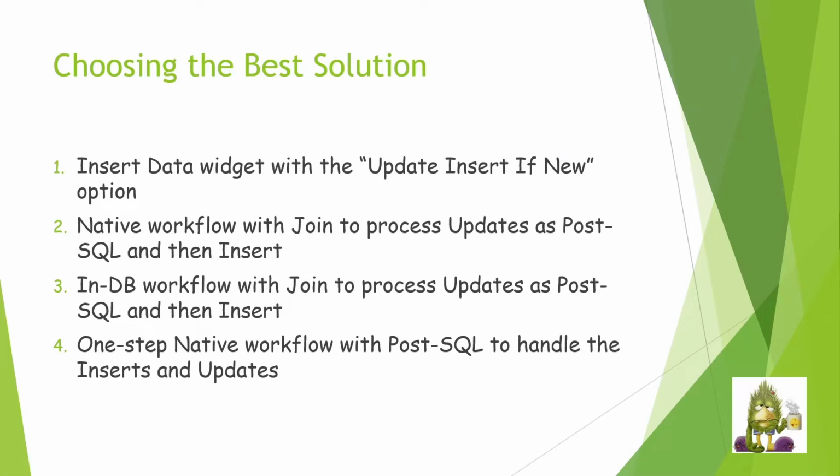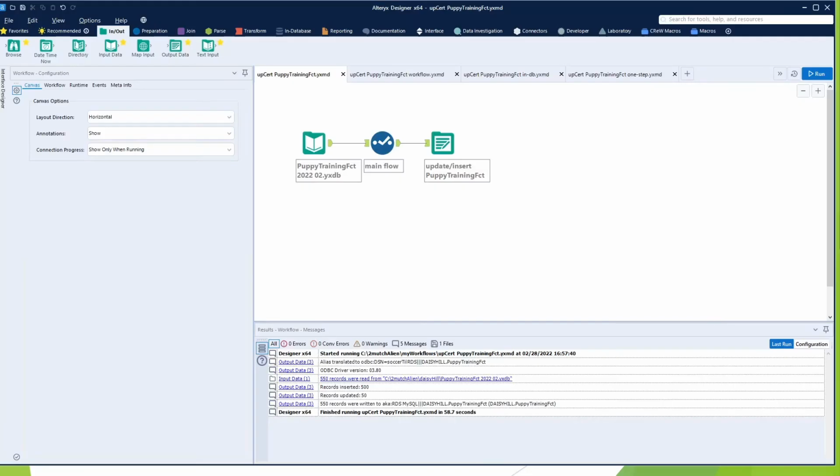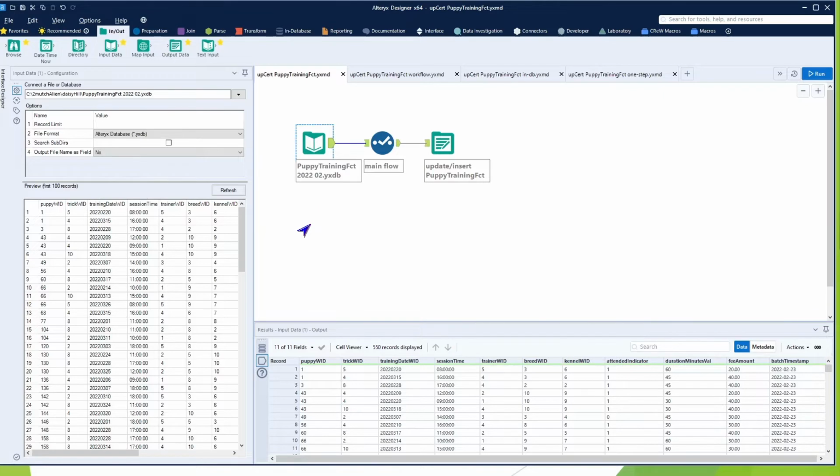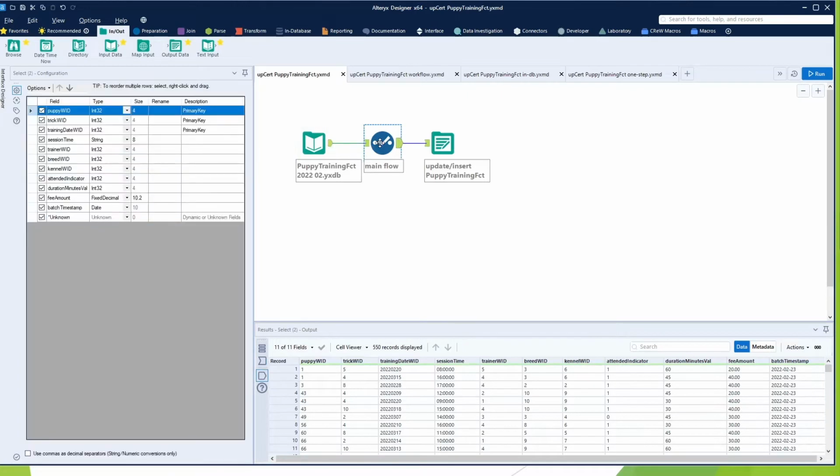So let's get started by looking at what typically is your first option. And that is simply you take your input file that has new and existing records in it. You run that into a select statement. Oh, and by the way, this input file, which is a YXDB file that I created, has been put out on my Google SharePoint. So if you want to try this yourself, you can use it against the existing puppy training fact table as well.